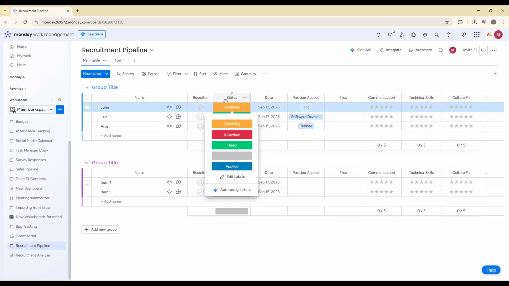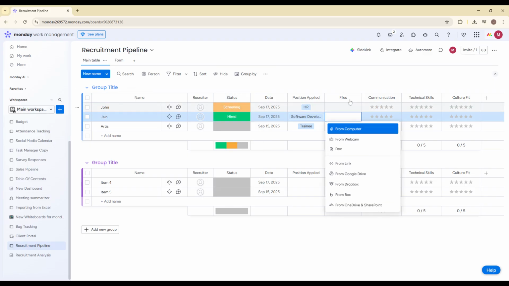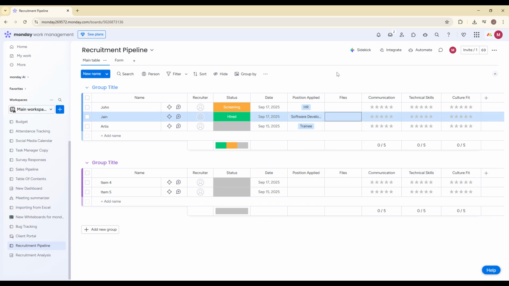Next, add a file column for CV uploads, so resumes are stored directly inside each candidate's item. Add a date column for interview date to track scheduling. And finally, add a people column labeled Recruiter Assigned, so accountability is clear. Once this is set up, you now have a fully functional recruitment tracker.